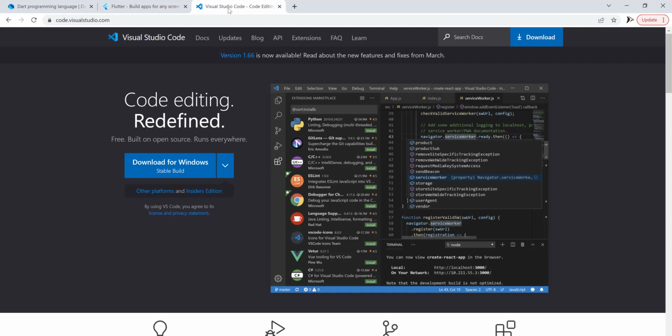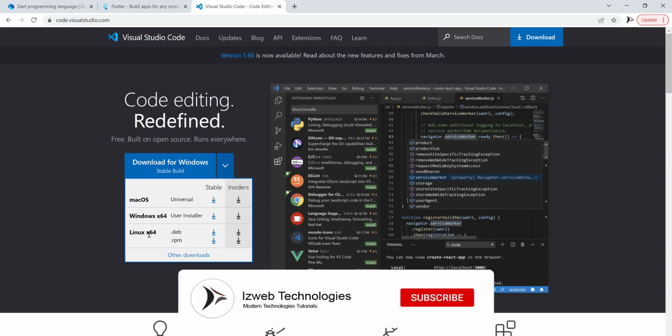Okay, the tool that we will use is Visual Studio Code. It's one of the very powerful and modern tools loved by most of the programmers out of the world. So make sure that you have it. If you are using Windows, you can download it straight. If you are using Mac or Linux, they are all available, so you don't have to worry about it.